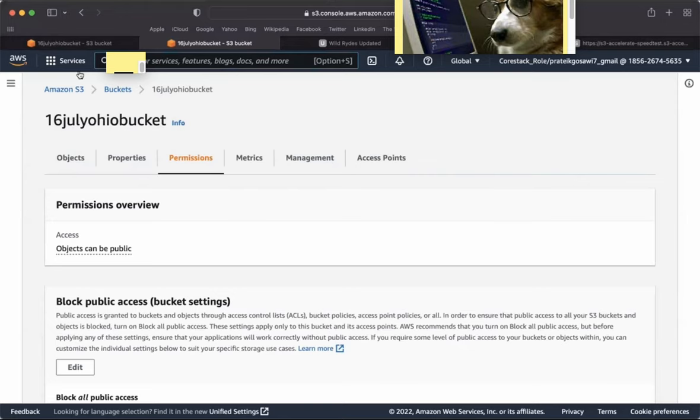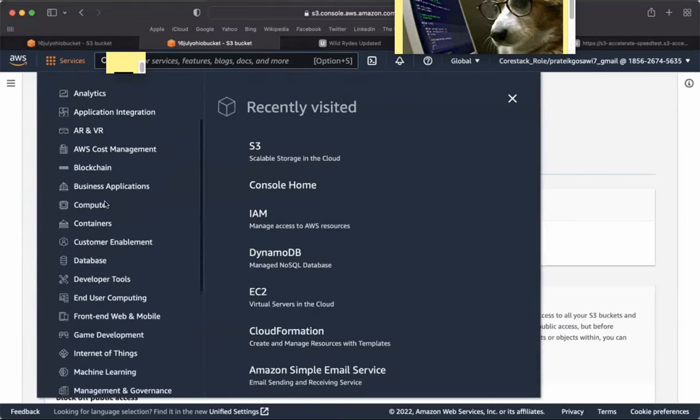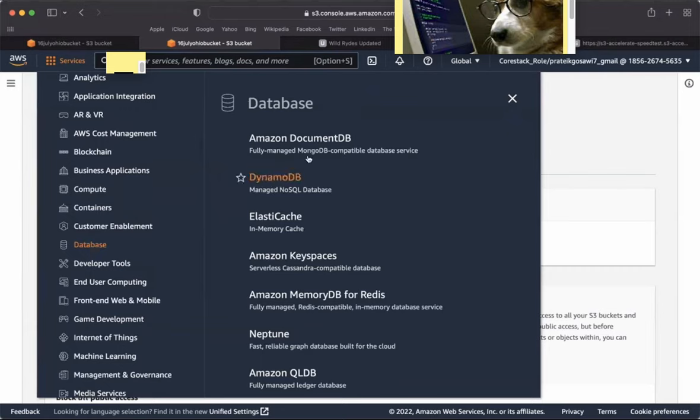If you look at the service section, in the database module you will see there are so many services. You can see there is DocumentDB, DynamoDB, ElastiCache. DocumentDB is your MongoDB equivalent. MongoDB is your open source NoSQL database. If you want MongoDB on AWS Cloud, you will go with DocumentDB. If you want a NoSQL database on AWS Cloud, you will go with DynamoDB.